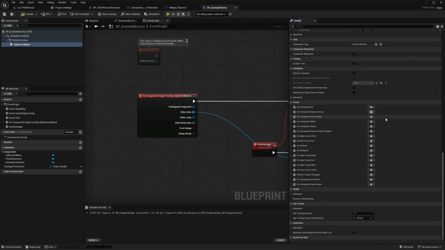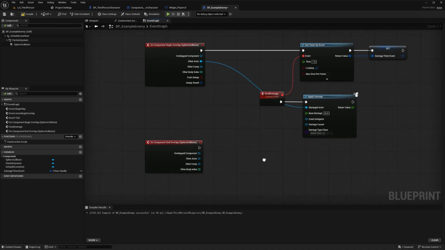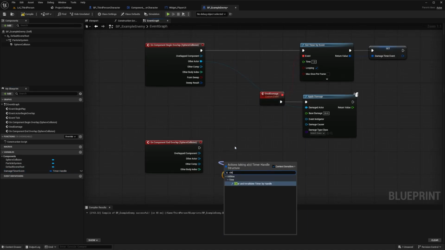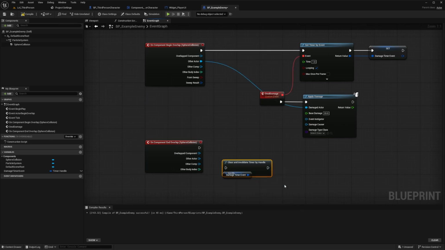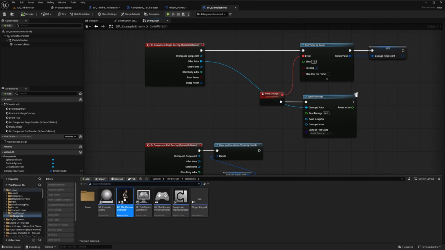Cool, so now we can add another event for on-end overlap from the sphere collision the same way that we added the other one. On this one, we'll just simply get a reference to our deal damage timer event variable that we created and then add a node clear and invalidate timer. So if we move out of the fire, it'll stop damaging us. Looks good, that should work for our demonstration here. Now let's head back to our player character blueprint.